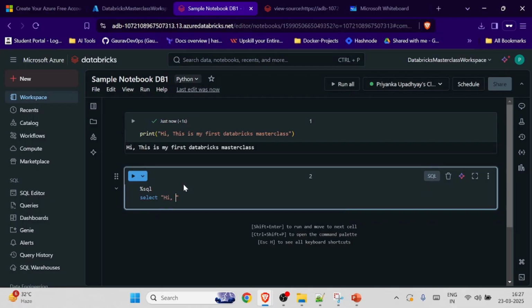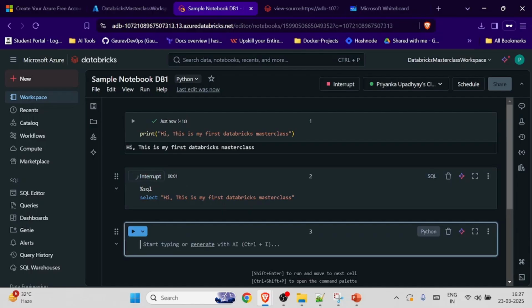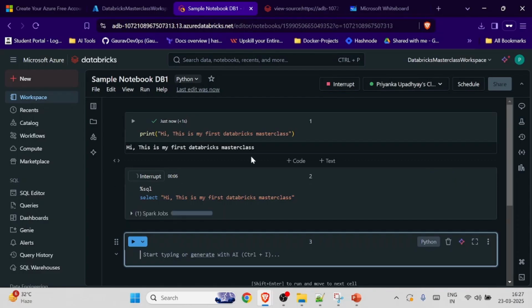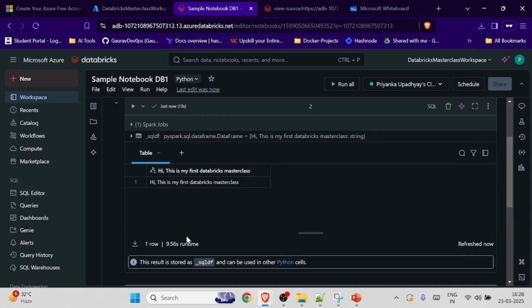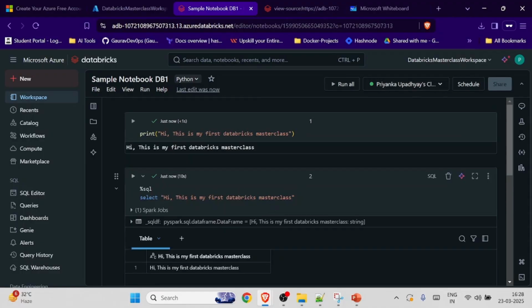hi, this is my first Databricks masterclass, and if we just enter it, it is running it. Okay, you see that? So it has selected this and created one table for you. Okay, this is my first Databricks masterclass. So just by entering this command at the top of your cell, the Databricks console automatically accepts it and identifies what exact language it needs to use to run those commands.